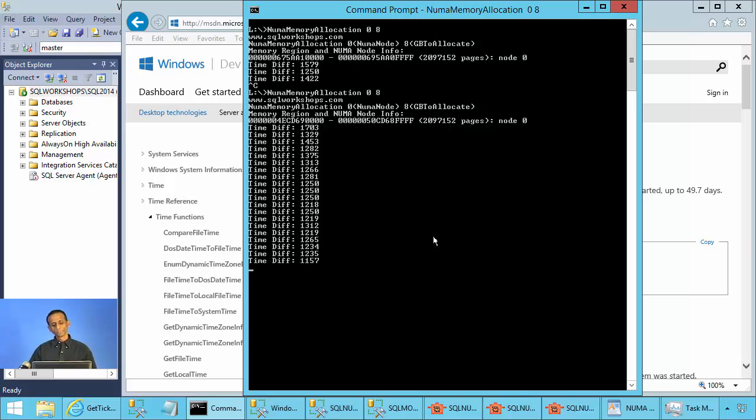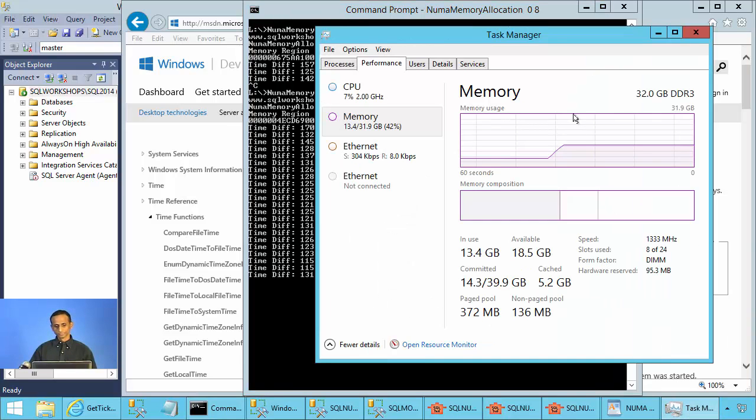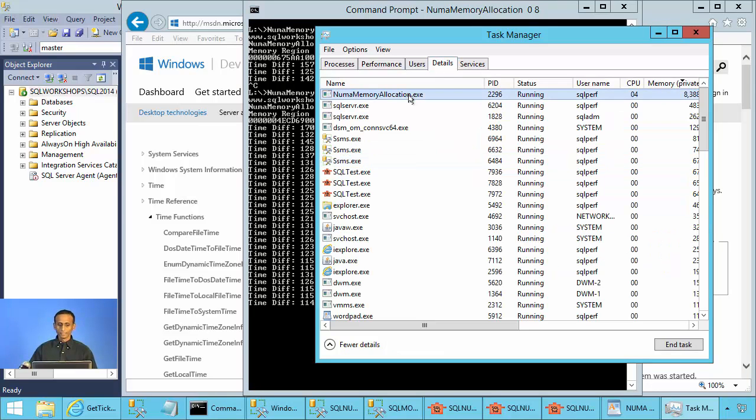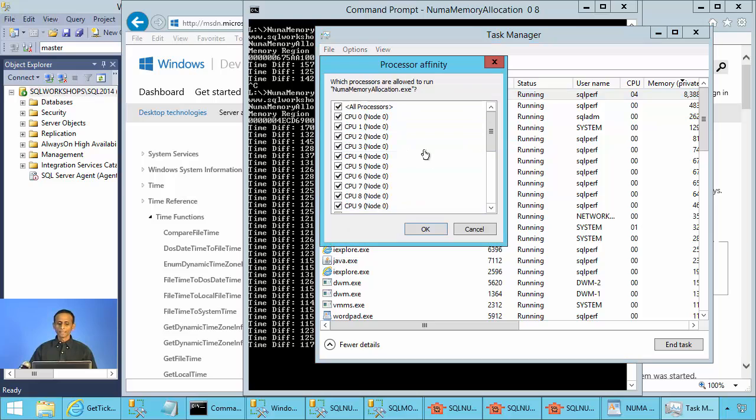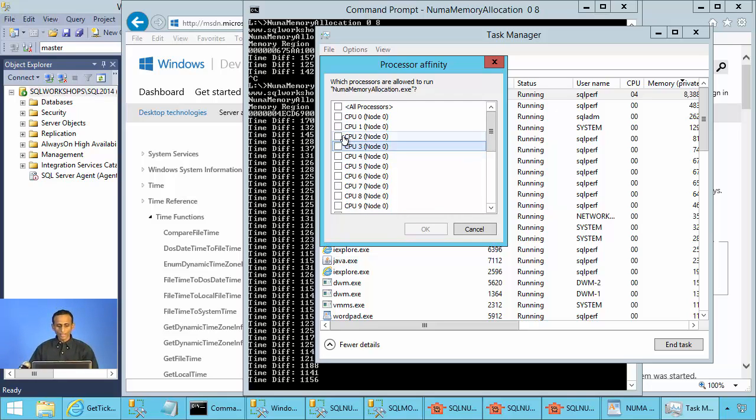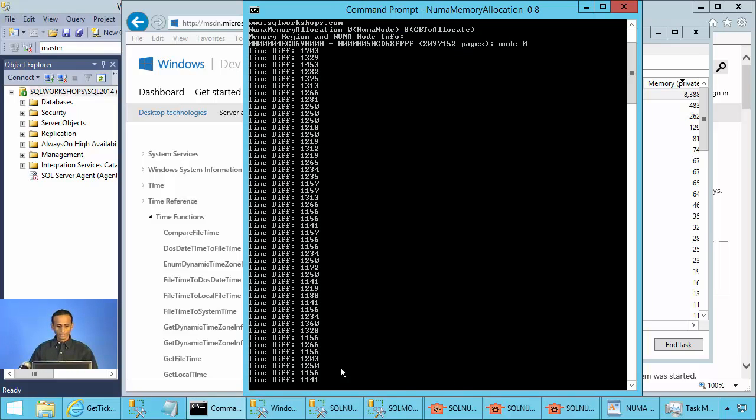What I am going to do is go to Task Manager, and this is the amount of memory that was allocated. We go to the Task Manager details, and here we click on this NUMA memory allocation program and set processor affinity. Right now, it can use any processor from any node. I'm going to uncheck all processors and let it use only CPU 2 from node 0. So all other boxes are unchecked. We are forcing it to use CPU 2 from node 0. I press OK. Let's look at the latency.